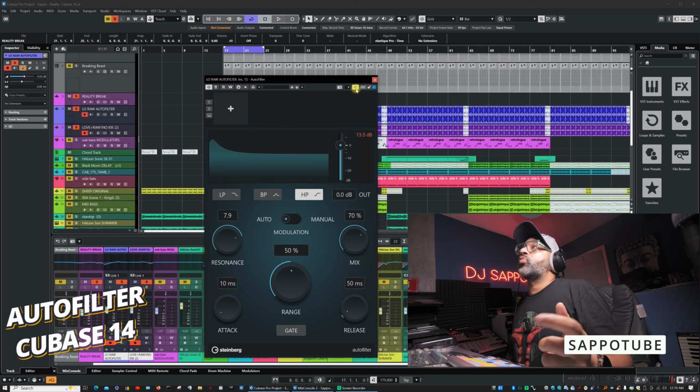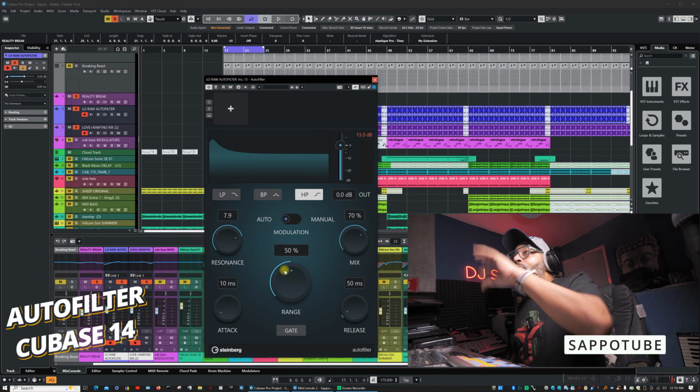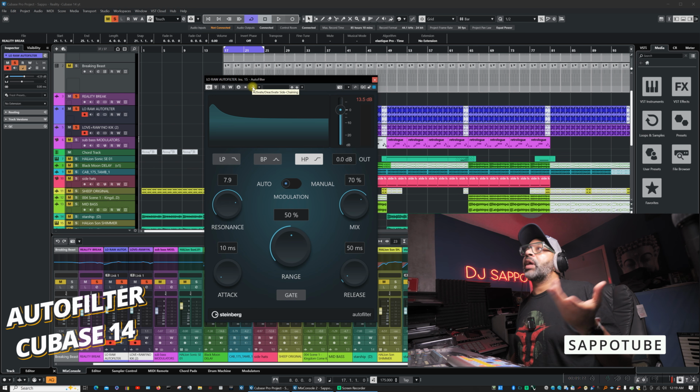Also, don't forget, if you checked out my last episode, everything can be going through the modulators as well. So I can actually have it like that, but then maybe put it on manual mode and then use the LFO modulator to control the range. So it can get really powerful there. And of course, like all the other plugins in Cubase, you can activate the sidechaining as well. So it's really, really powerful.